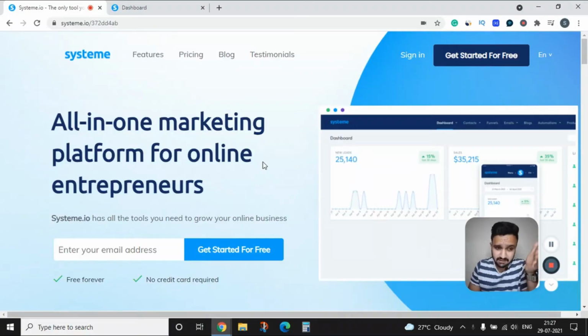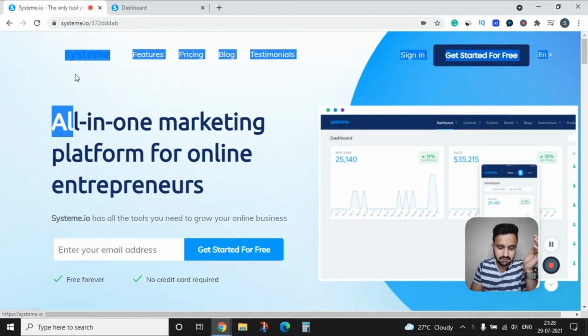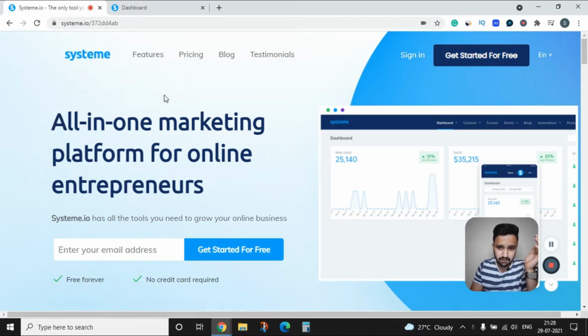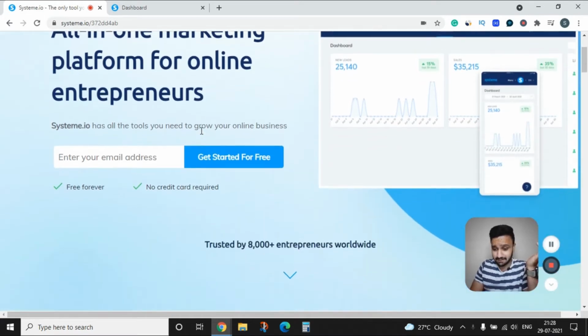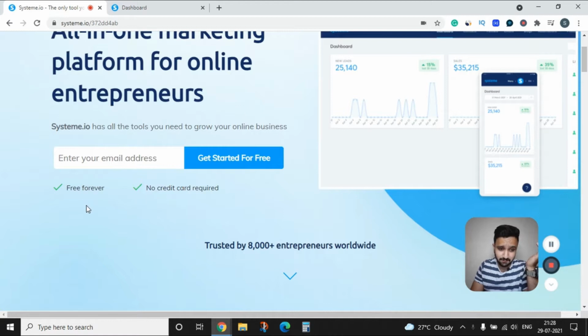So this is the secret tool that I was talking about, and this is called Systeme or Systemy. I don't know how to pronounce this, but you can see the name over here. And this is the all-in-one marketing tool for online entrepreneurs. And the good thing is here you can see we have got a forever free plan, and also we don't need to enter any credit card details to get started with this tool.